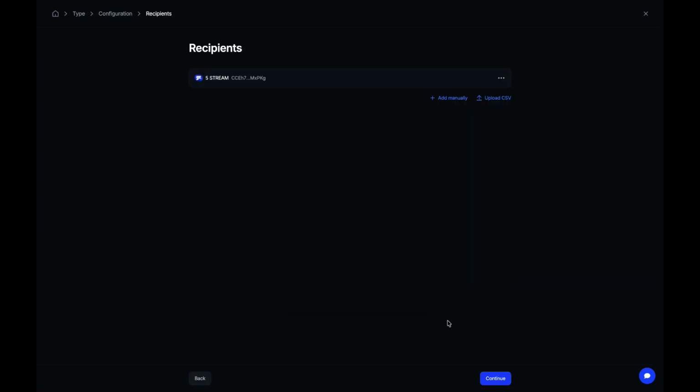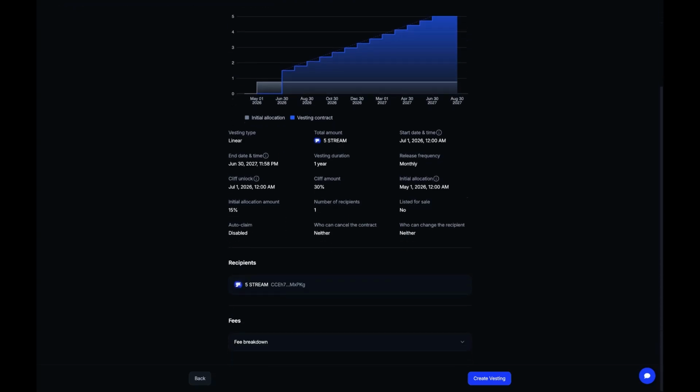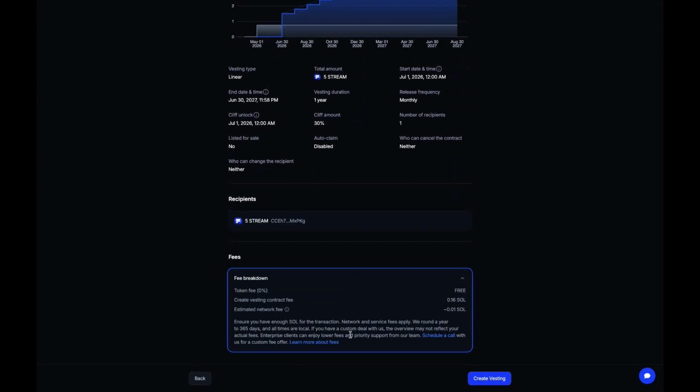After setting the recipients, you can click Continue in the bottom right corner, which will forward you to the review step. At the review step, you can see all the configuration details you've set in the previous steps. At the bottom, you can find the fee breakdown. There is no token fee at all.